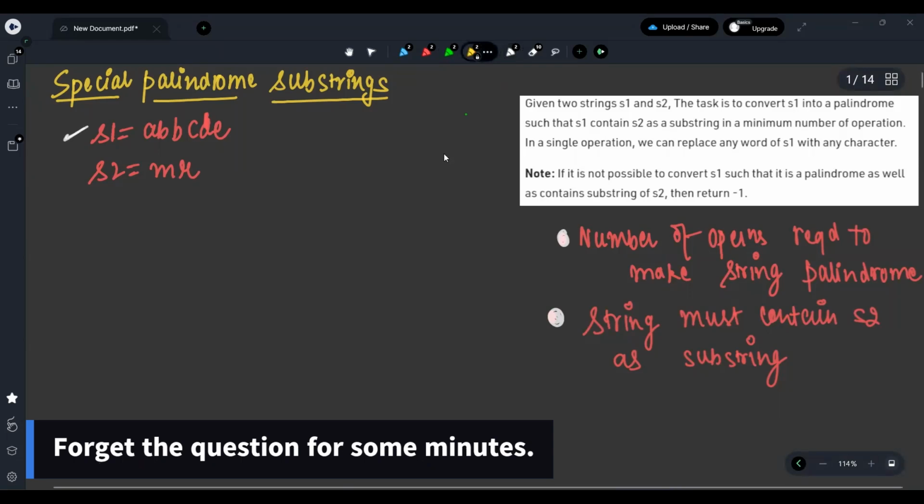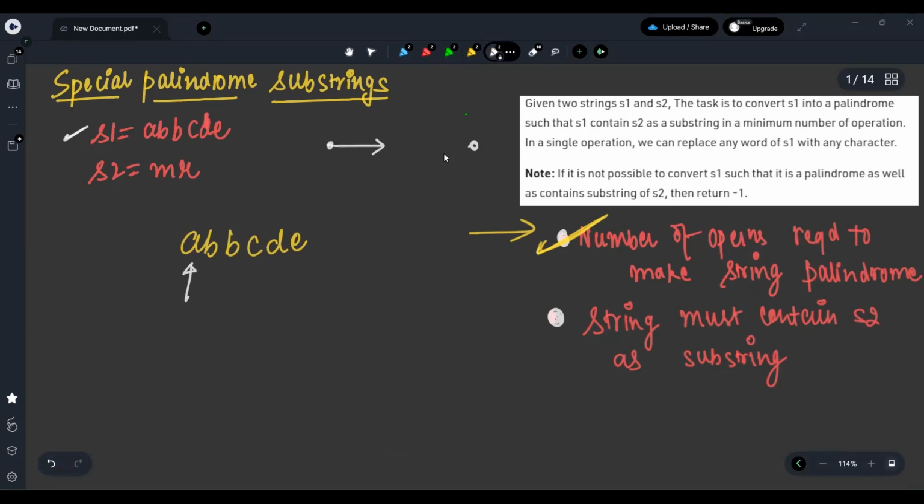First thing, what I want is the number of operations required to make the string a palindrome. This is the task. So let's say we have the string ABBCDE. For a palindrome, starting from the left part and starting from the right part, every character should be equal. This one, this one, this one, this one. Okay, this is a palindrome.